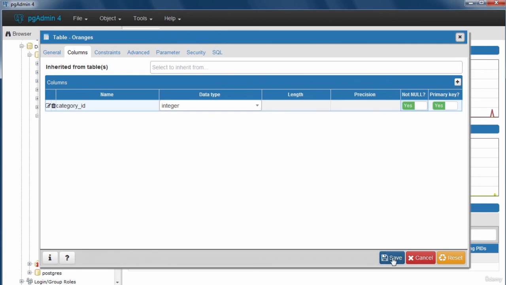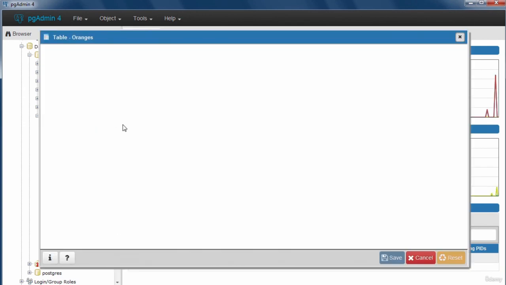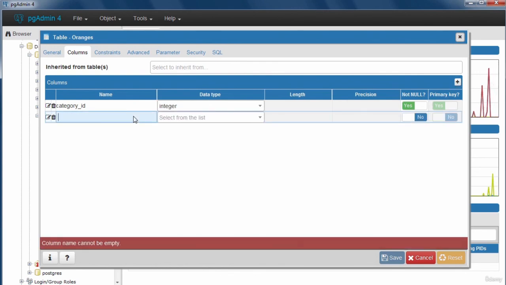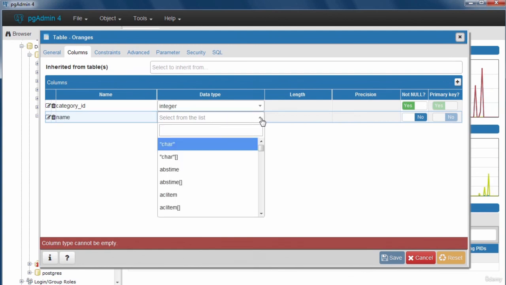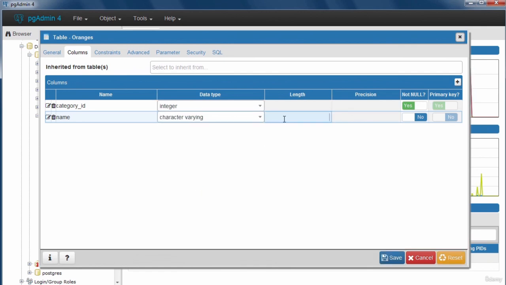So that is the first column. So I click to save it and I can add more columns. I go back, go into properties, I wait for it to load, and then I go to columns again and I click on the plus sign, give me another row. So this time I'm going to add a name and I'm going to make it character varying. You can give it a length. I'm going to give it 25 for the name. I don't expect there will be any fruit that will have more than 25 characters of name.